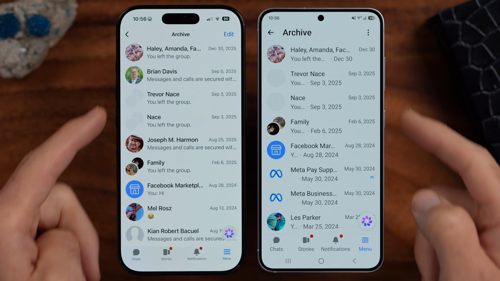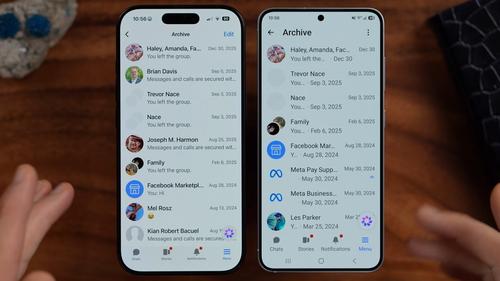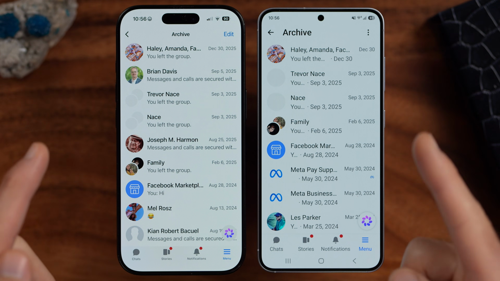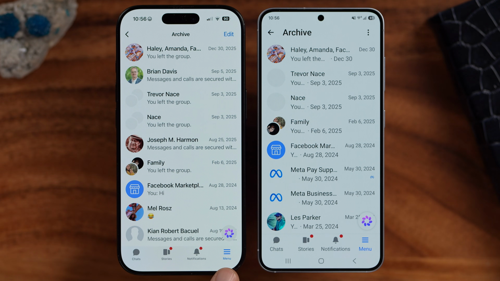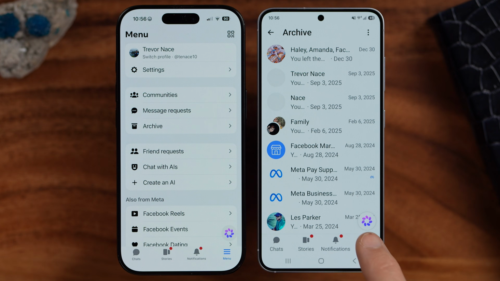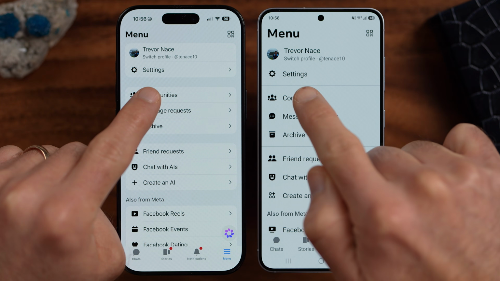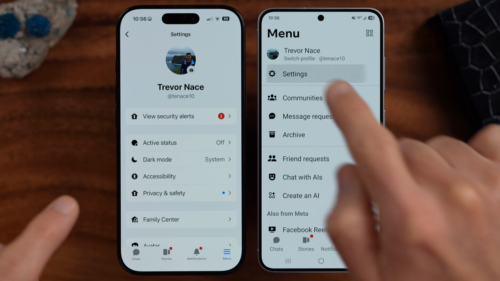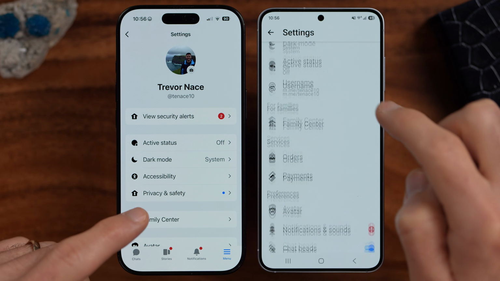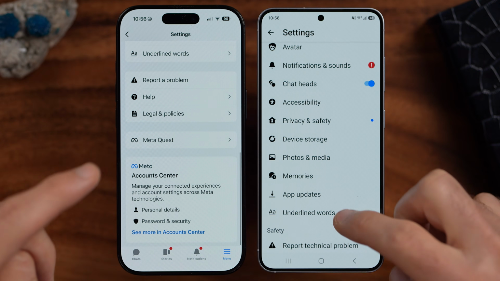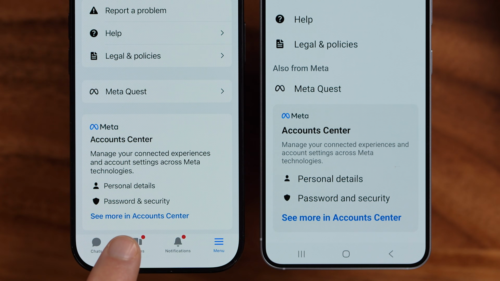However, let's say it wasn't just archived, it's been deleted. You can get it back by getting back into your settings. So tap on the menu button again at the bottom right, and then tap on Settings at the top. From here, scroll down to the bottom, again on any device, and tap on See More in Account Center.